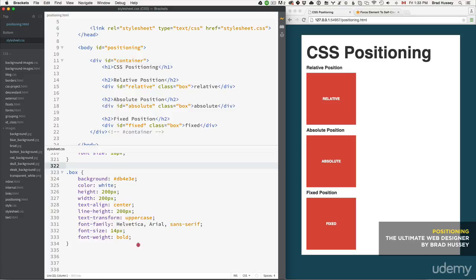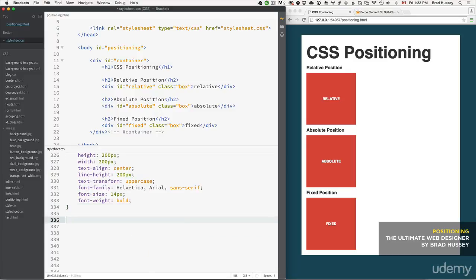And let's start with relative position. So I'm going to select that ID of relative, and I'm going to give it the position property of relative. So nothing happens right now, but currently the position is now relative. What you could do now, you have access to a couple properties, actually four properties, you can use to manipulate where you want this box to be positioned.